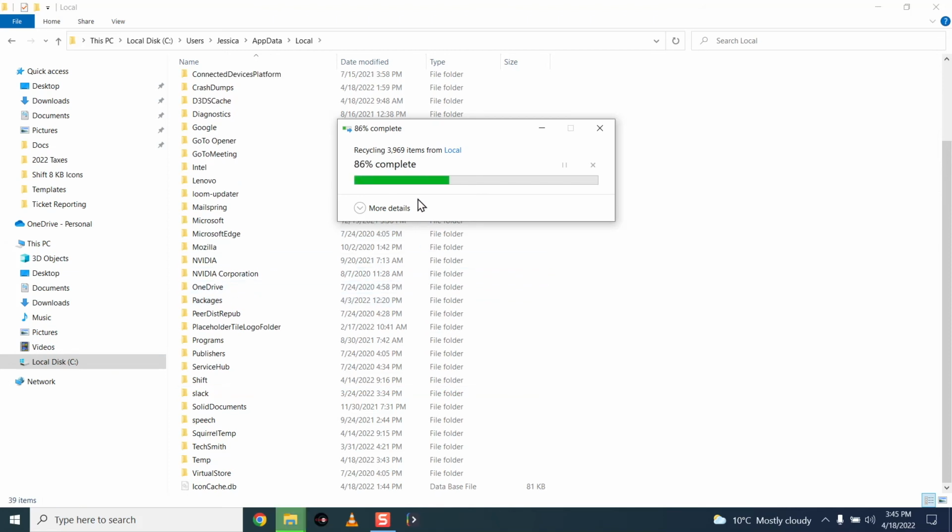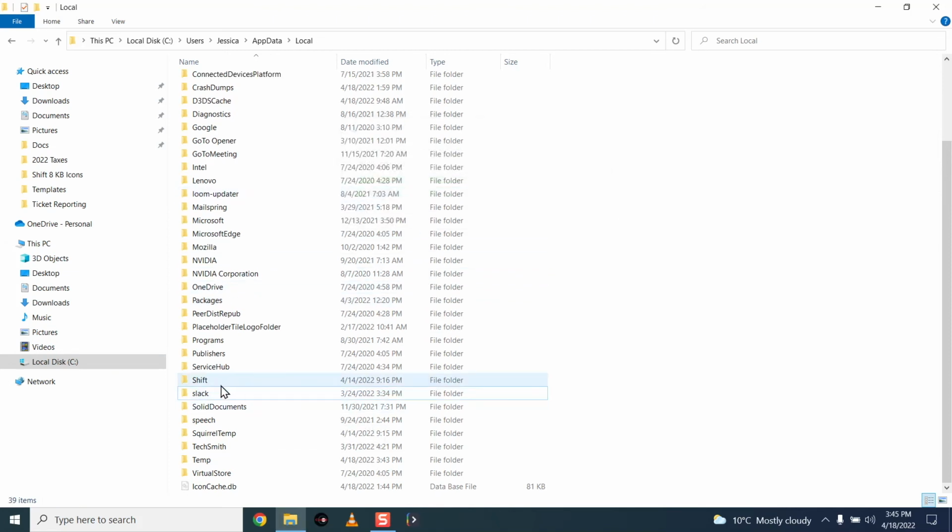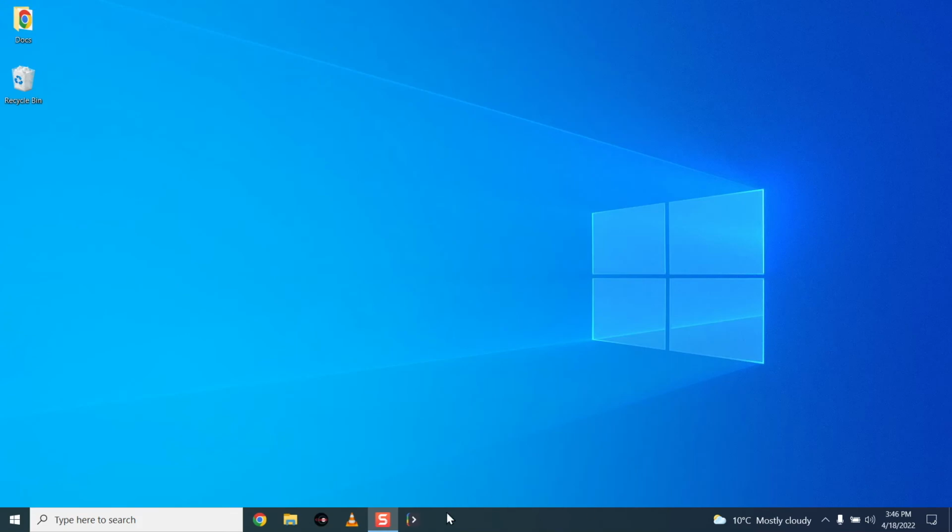Now, it may take a little bit of time to delete this folder. In my case, it happened quite quickly, but in your case, it may take a couple of minutes as a lot of data can accumulate in there. Nice and quick for me, and I can move on to opening Shift back up.